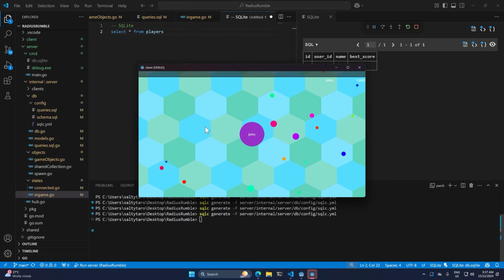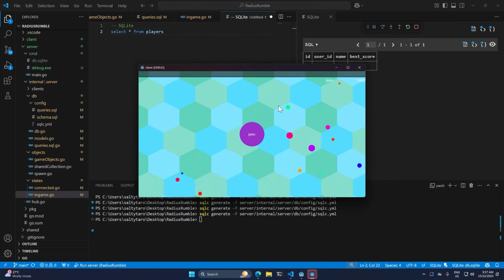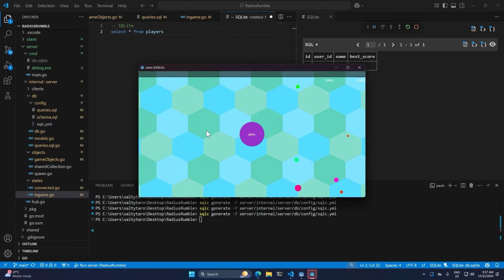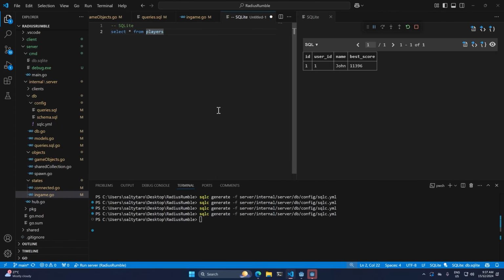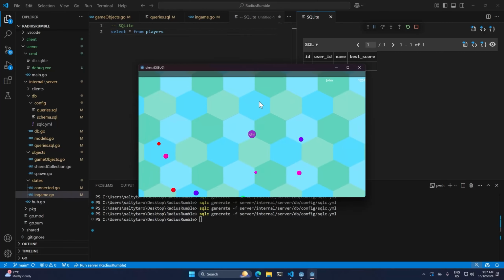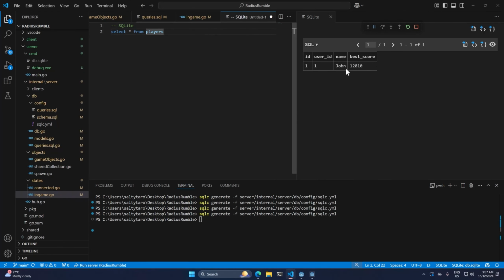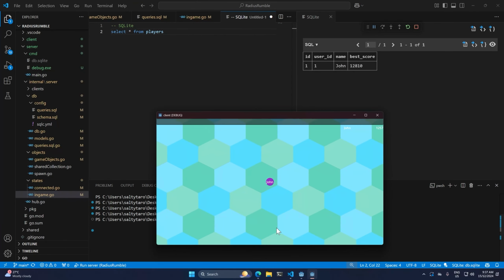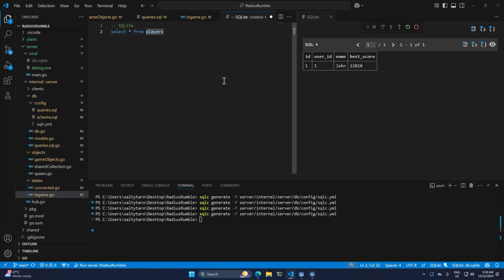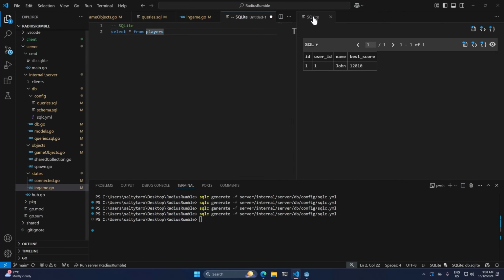Looks good to me. And let's eat something, so it should be more than 12423, and then we'll quit the game straight away. All right, let's try. Yeah, this is more than 124, so it seems to be working correctly. And if we log in again, we should see our best score is still 12810. And if we collect maybe just a few spores, let's see. Yeah, our best score is still preserved. So it seems to be working as intended.